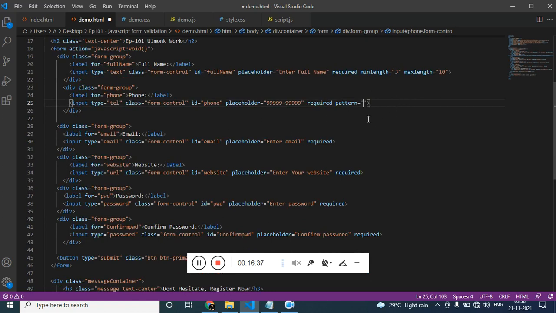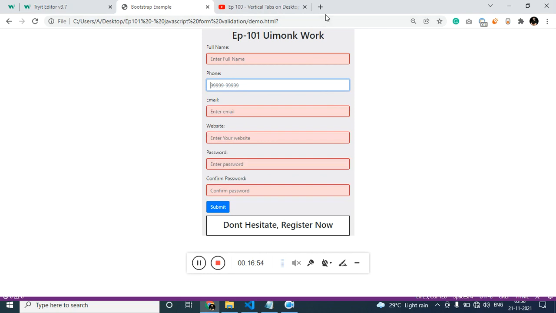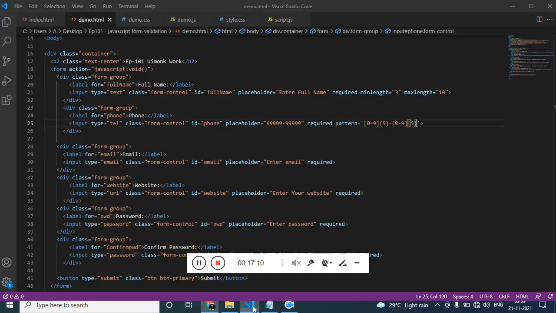Fine, now what we need is, let's add the pattern. So I want the numbers 0 to 9, and it can be 5 times in length, and then do it again. So that's it. If I type 12345 dash 12345, it will go green. If I remove one value, it is going to get red. So this is how we validate the phone number, and this is not the limit. You can just copy paste a regex from the internet.